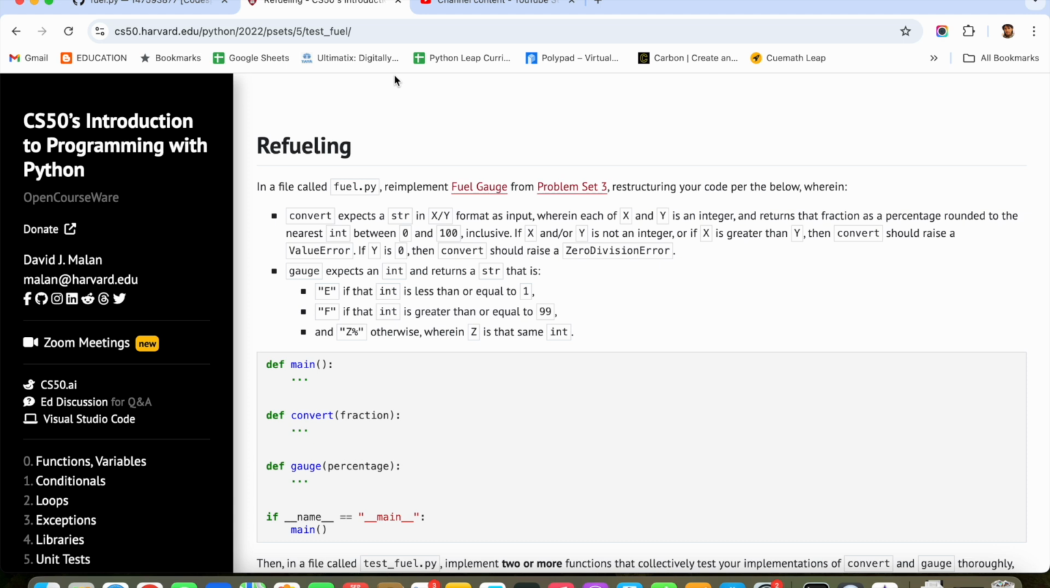So in a file called fuel.py, we are going to implement our fuel gauge problem, which is in problem set 3. Here they have given us two functions, convert and gauge. We are going to implement these two functions in such a way that our program gives the answer. Convert is a function which expects a string as input in X/Y format, and it also raises errors for ValueError and ZeroDivisionError. And gauge is a function which expects an integer as input and returns a string as output.